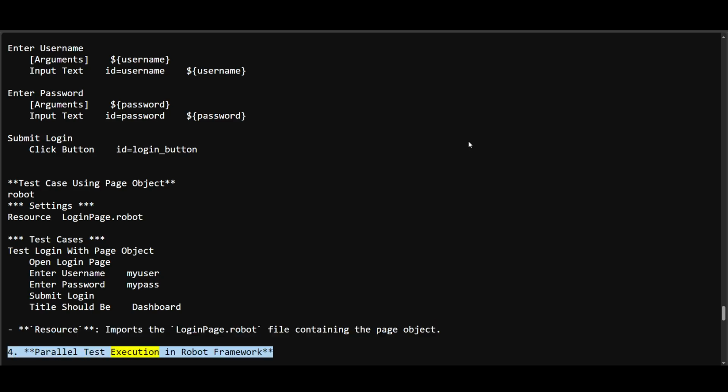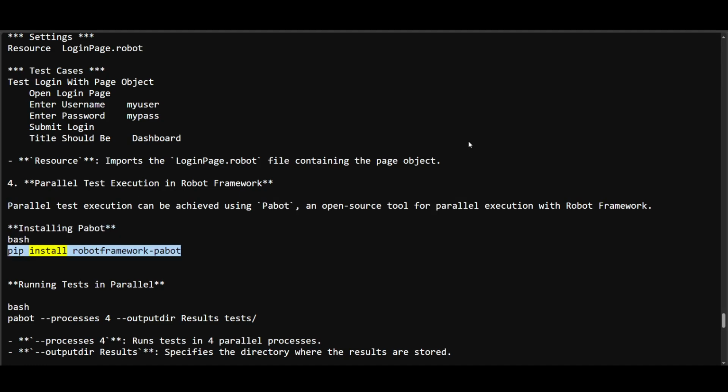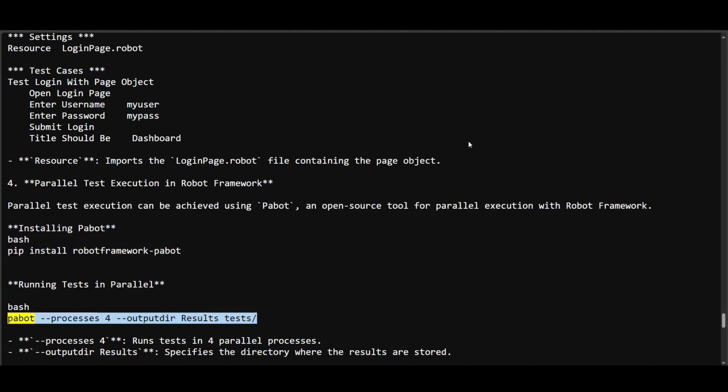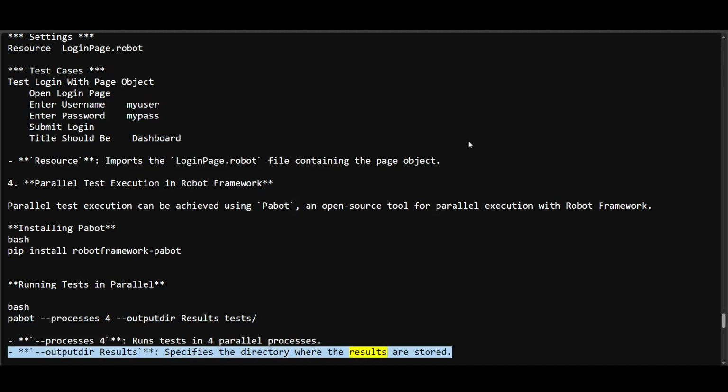4. Parallel test execution in Robot Framework. Parallel test execution can be achieved using Pabot, an open source tool for parallel execution with Robot Framework. Installing Pabot: pip install robotframework-pabot. Running tests in parallel: pabot --processes 4 --output results test/. Processes 4 runs tests in 4 parallel processes. Output the results specifies the directory where the results are stored.